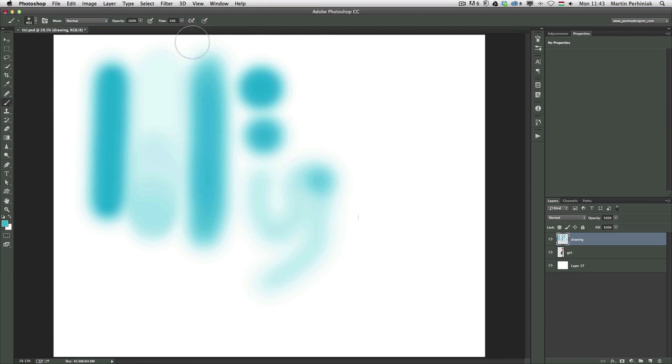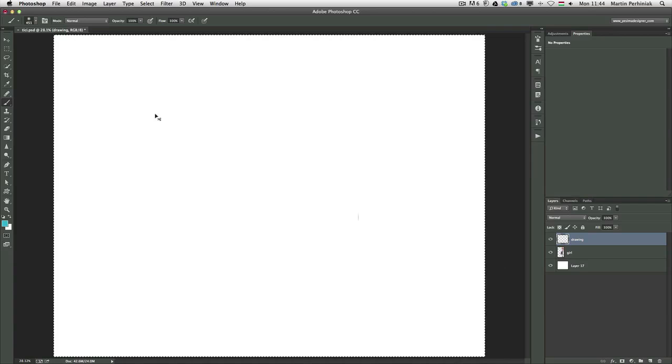Let me just turn that off and let me set back the flow to 100% by pressing Shift 0. I'm going to clear this layer by pressing Command A and then Backspace and then Command D. So Command A to select everything on the layer, press Backspace to delete that, and Command D to deselect your selection. Now, I'm going to change my brush hardness to 100%, make it a little bit smaller. Let's just see how it looks.